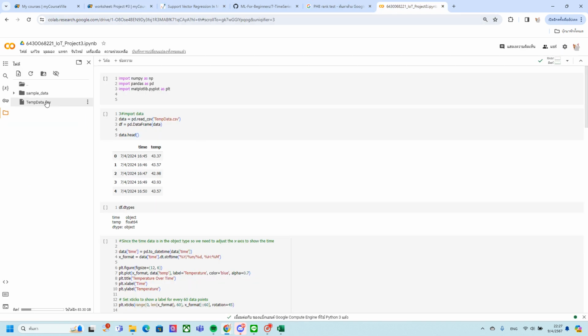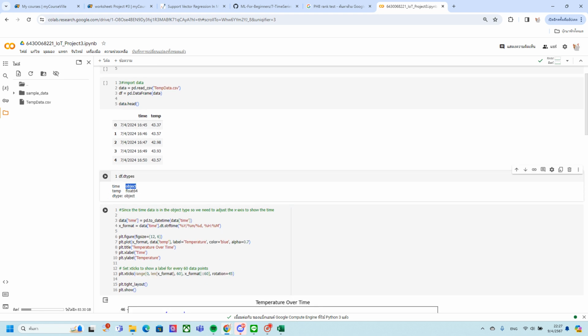First of all, I just import some important libraries and then put my series file here and import the data into the Colab. So this is just the head of the data, and I check the type of the data. I found out that the temperature is already uploaded, but the time data is in the object format like this. So the first thing I did is try to show the temperature data in a graph format.